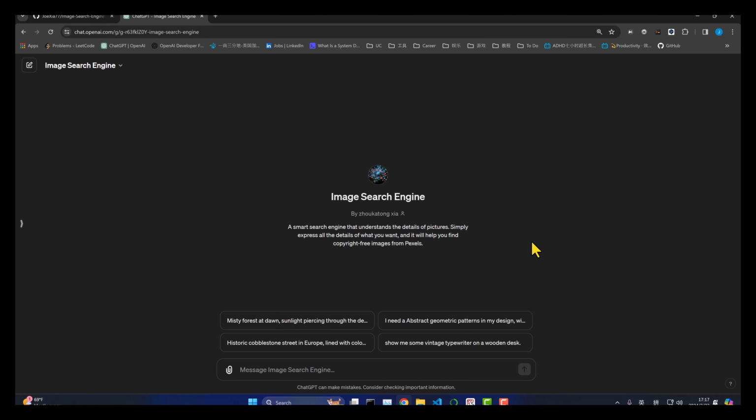Hello, in this video, I will show you how to build an image search engine using semantic search. But first, let's take a look at the final product. I have integrated the API of the image search engine with this custom version of ChatGPT. Here, we can request a very specific picture.